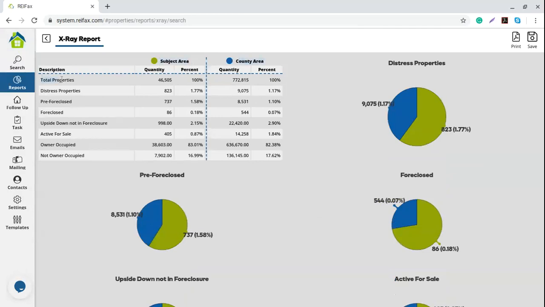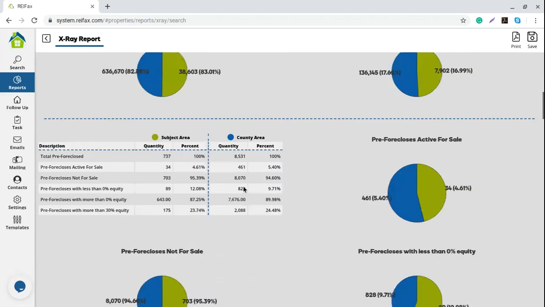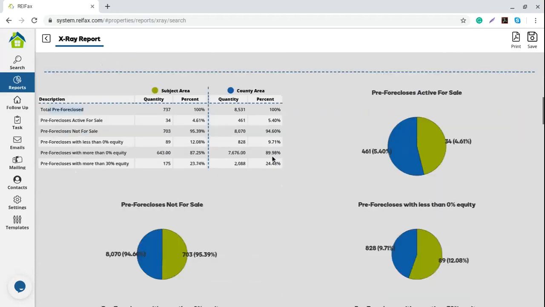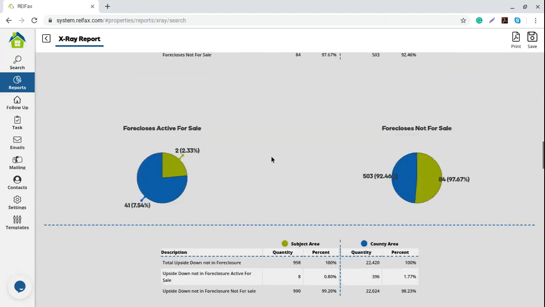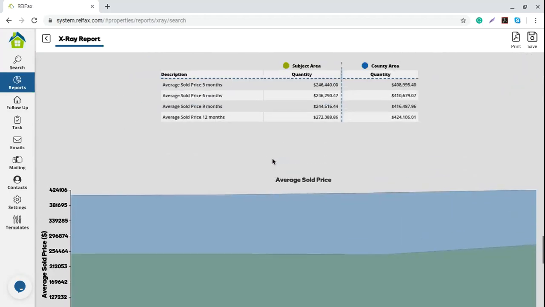It will give you all the properties, quantities, and percentage of all of them. Distressed properties, how many there are in those areas. Pre-foreclosed, foreclosed, upside down or in foreclosure, active for sale, owner-occupied, and not owner-occupied. And if you scroll down, you will see all the graphics for all of the ones that I just mentioned, but at the end, you will see these particular graphics.